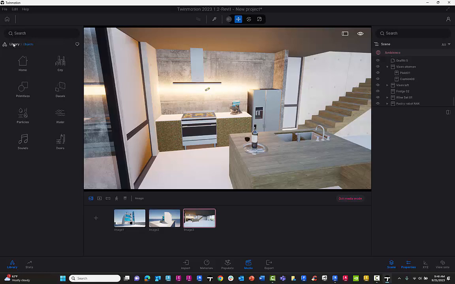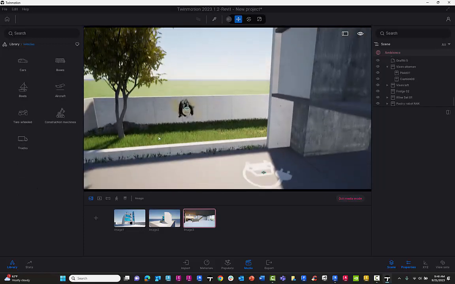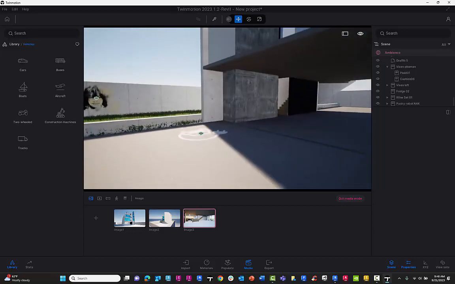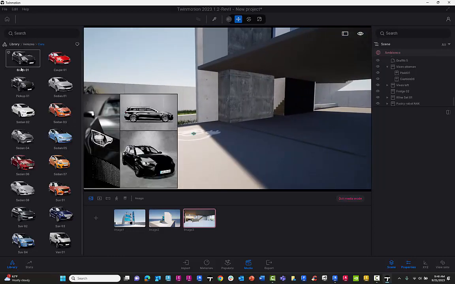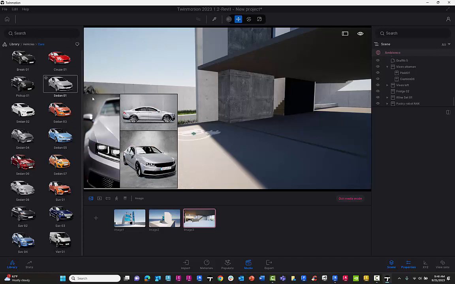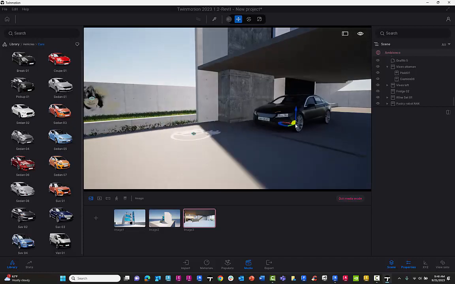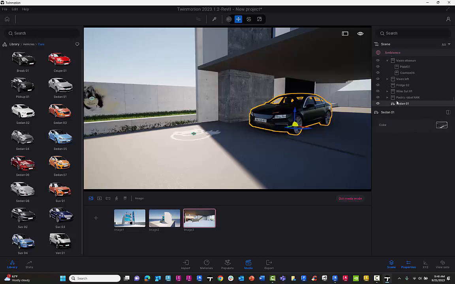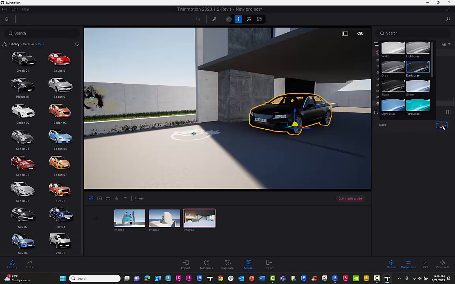So object creation, if we step outside the building and we get into things like vehicles, there's numerous different vehicles you can choose from. So here we've got numerous cars. Of course, you can bring in your own type of vehicle should you want to. Again, just put them in the design, and with these you have colors to choose from.